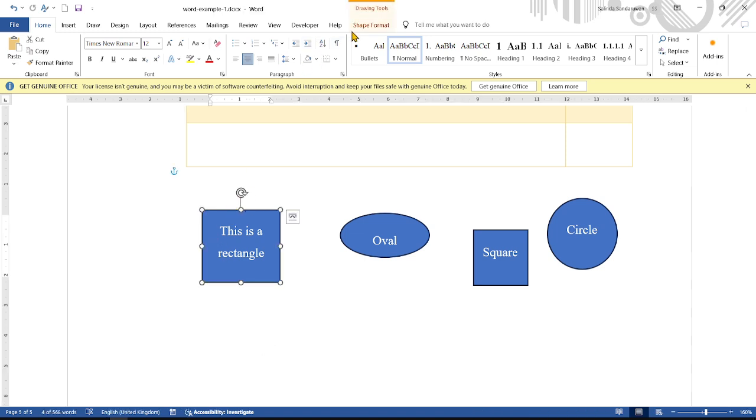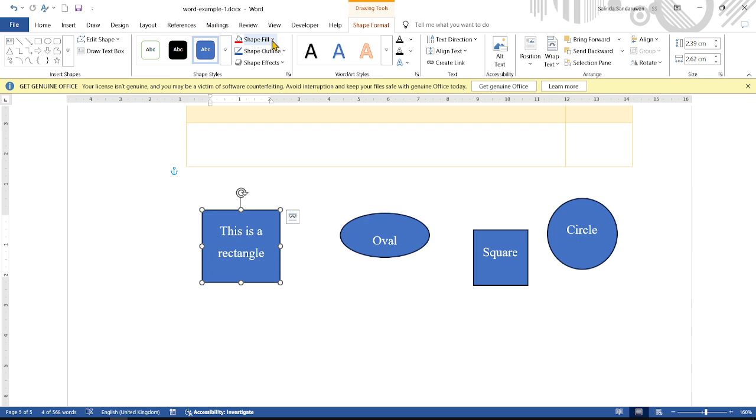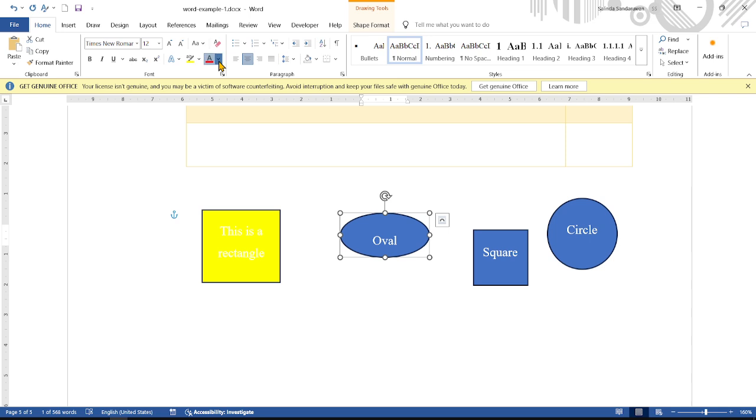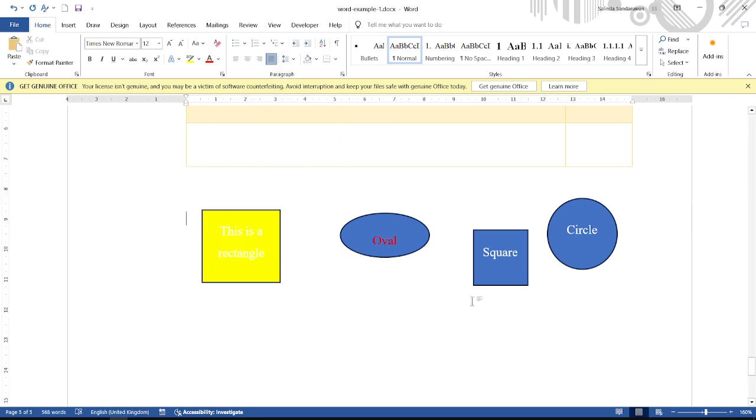Select and go to Shape Format and Shape Fill. You can change the color. If you need to change the font size or the font style, select, go to Shape Format, this one. From here you can change. Otherwise you can go to Home and change the font color. This one, red color. Likewise you can change. Not only that, we have more.